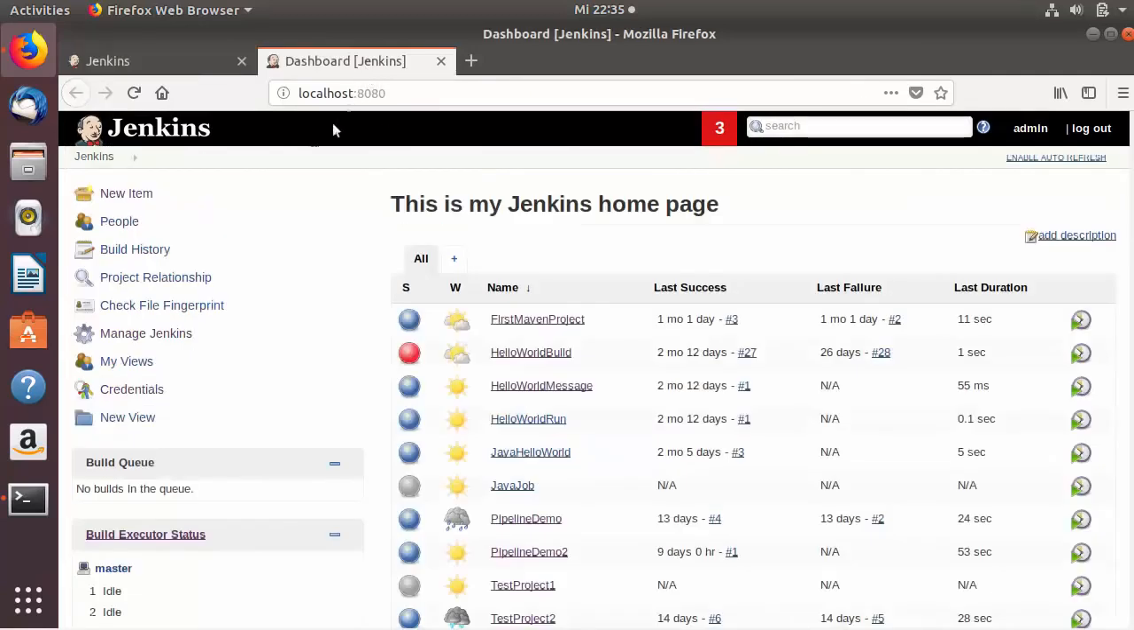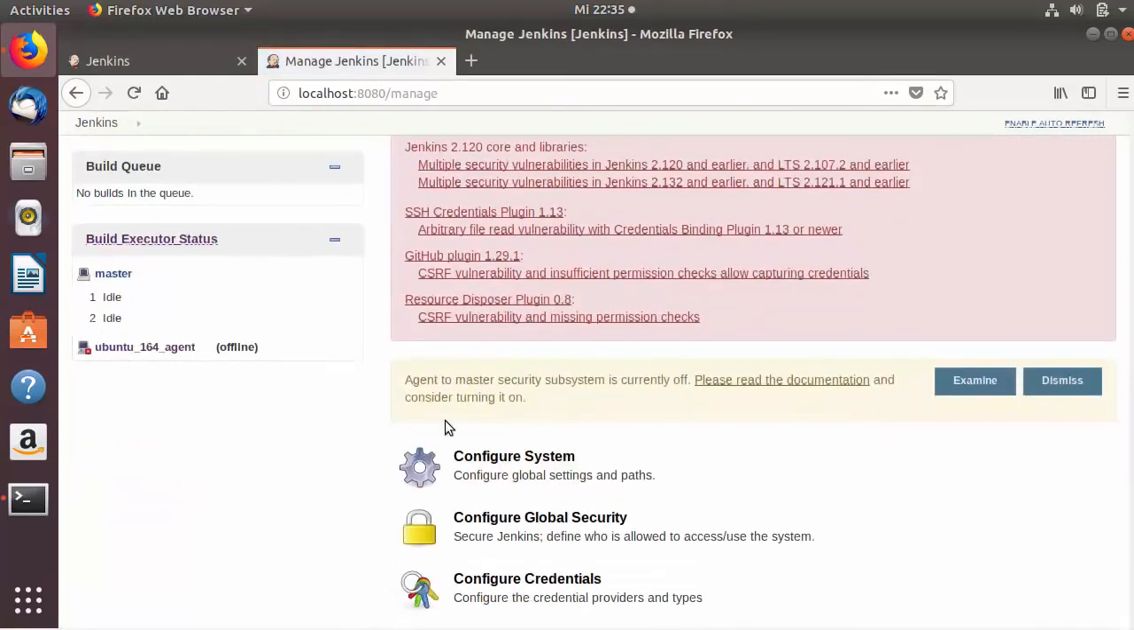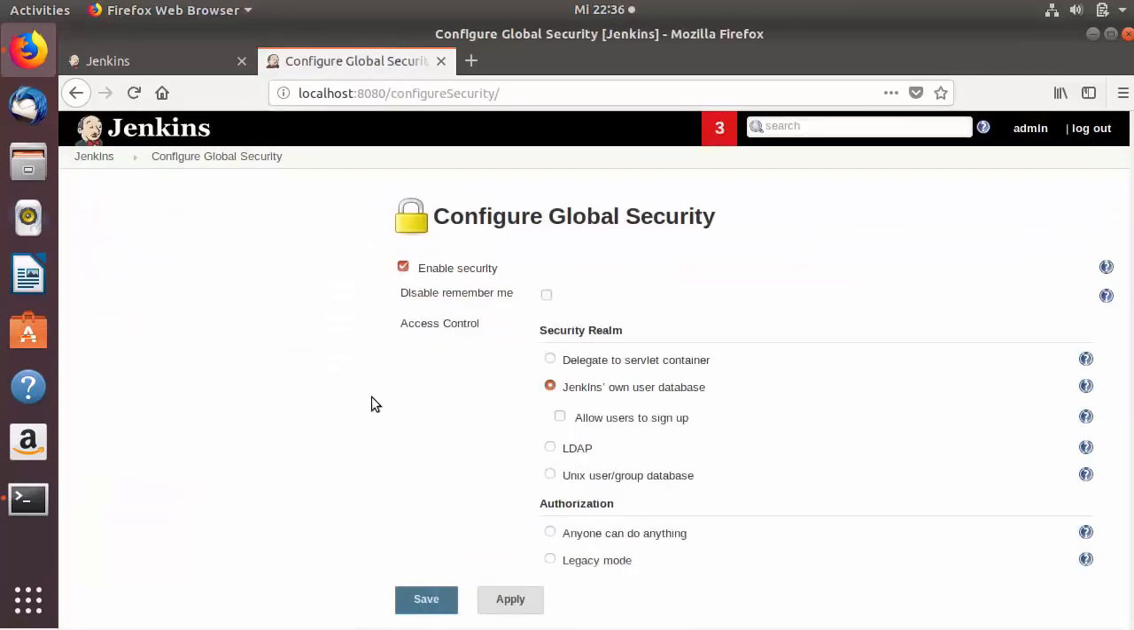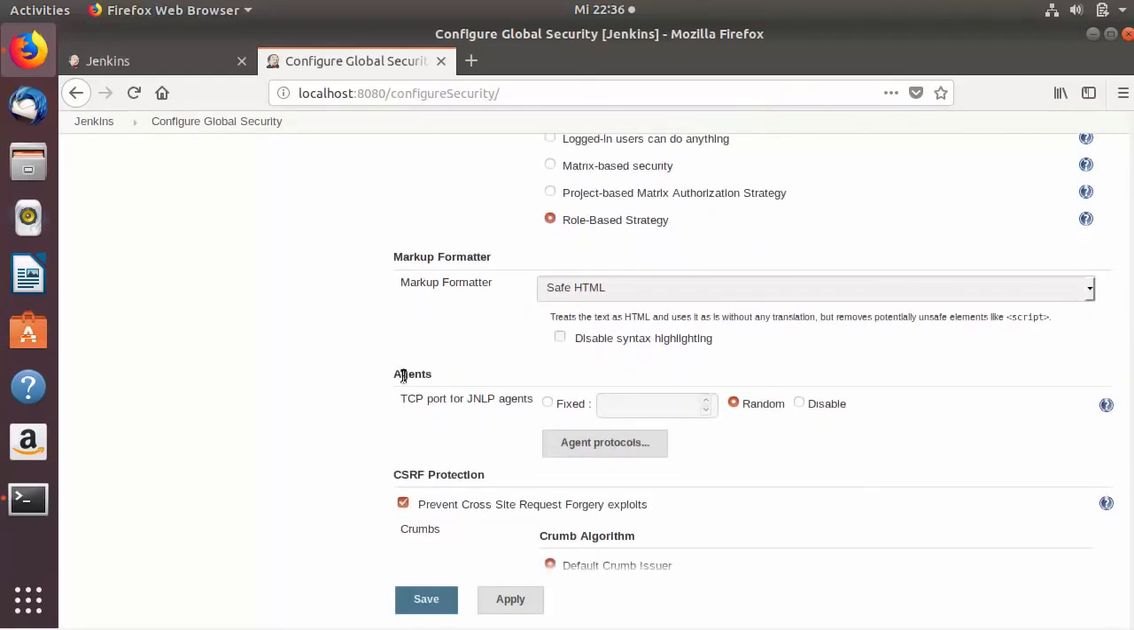You just need to go to your dashboard and once again go to Manage Jenkins and then go to Configure Global Security. Inside the Configure Global Security options, you just need to scroll down until you find the Agents section. This is the Agents section, and by default this is disabled. So what you need to do is choose the random option here.